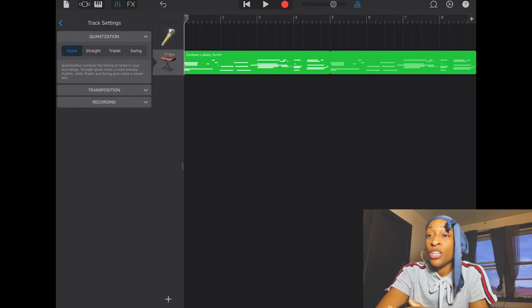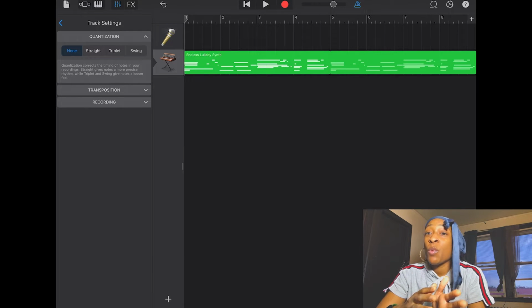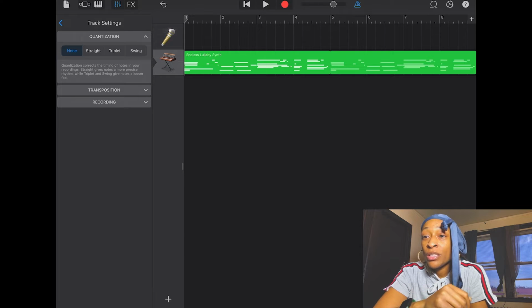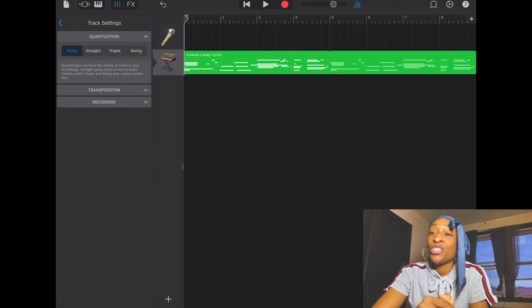So quantization corrects the timing of notes in your recordings. Okay, so that means it will change the note sequence, you know, in a way. Usually people use this to make sure their stuff is on time, but I like to use this to make my stuff kind of out of time while it's still on time. Straight gives notes a more precise rhythm, while triplet and swings give notes a looser feel. Okay, so you can experiment with all these different ways, but I'm about to show you what I like.